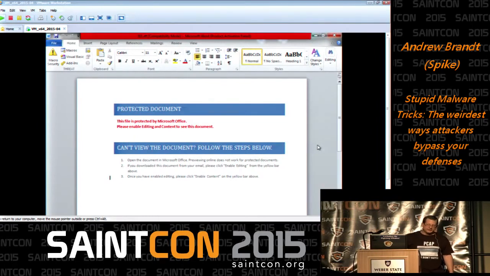It certainly helps. So here's the document. You saw when we first opened it, it was plain, and then after a minute, the macro script ran, and it did this little thing, and it says the file is protected by Microsoft Office. Please enable editing and content to see this document.